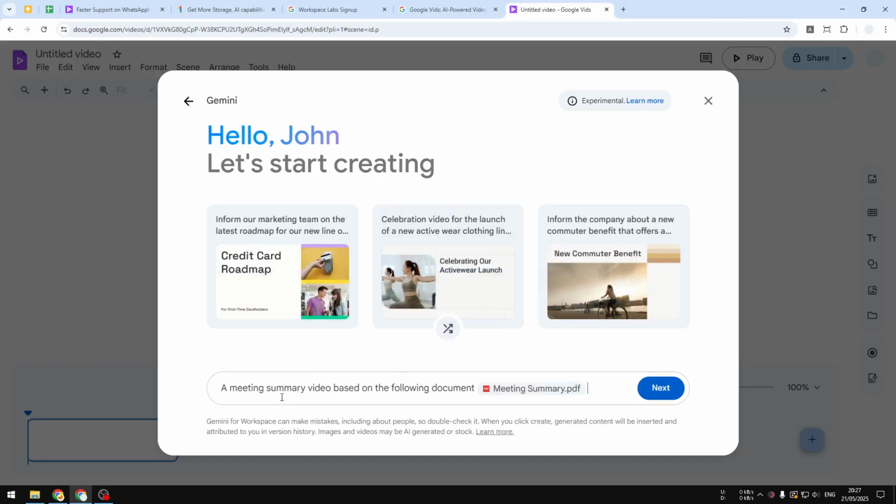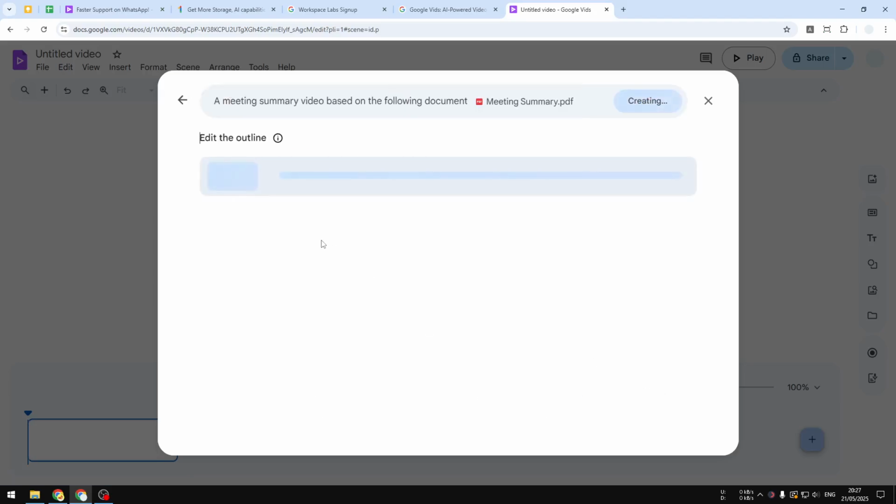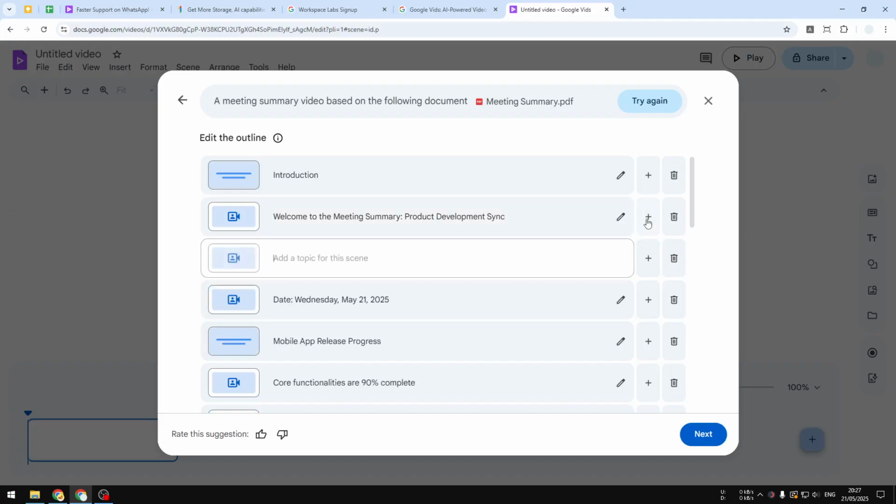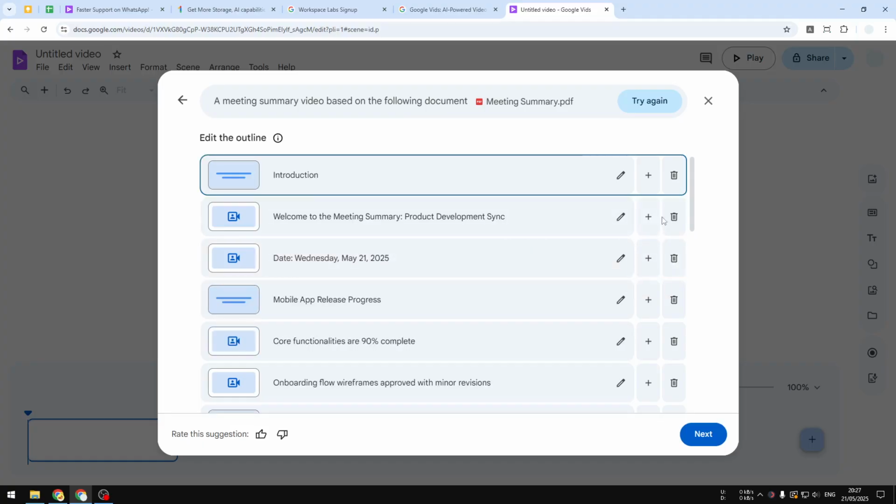And after that, once you're ready with the prompt and also the document, just click next, and it will create the outline for the video. And of course, you can always modify the outline. Just click the pencil icon and then you can change the text. You can also add more outline or delete the outline. It's totally up to you.